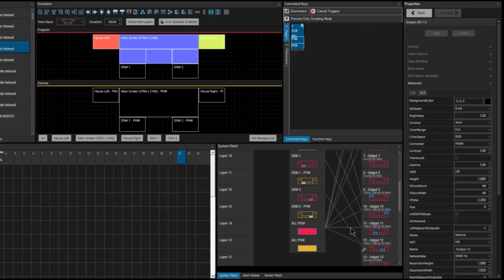Now that's typically always going to be on your multi-viewer. It doesn't get automatically assigned, whereas in Advanced, it used to get automatically assigned to your operator monitor. But here you can assign it to any output.